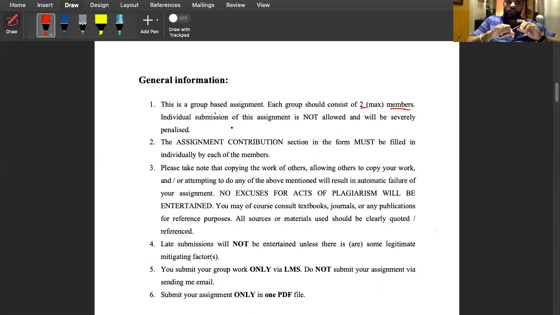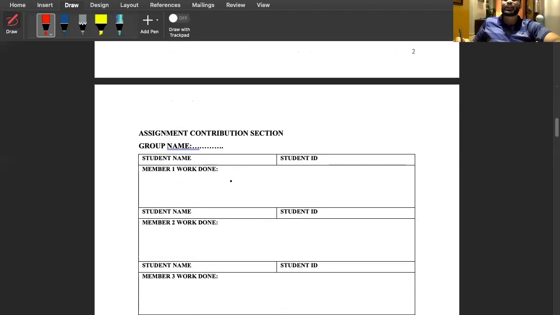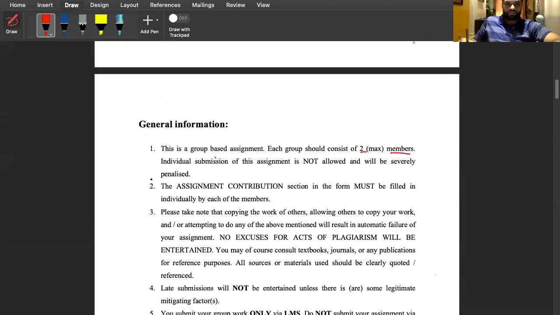Okay, so make sure you note down all this. This general information I will also mention in your assignments because I'm in the process of writing it. Once I finish, I will give you this information in your assignments as well, so you can read that information again. Second one is the assignment contribution section must be filled in individually by each member. So this is your assignment. I will come to this sheet later. Next page.